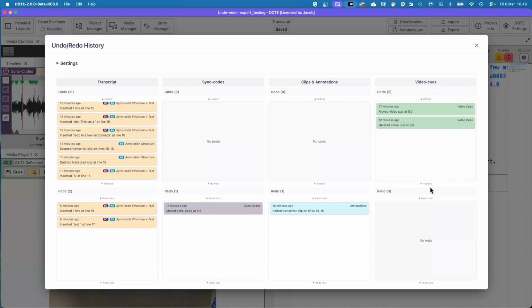So we are really proud of this new shiny undo redo manager in DOTE, and hopefully it will be very useful for you when you start on your projects, that you can now find another and more user-friendly way of navigating in the history of your project. Remember that this concerns your transcript, your sync codes, your clips and annotations, and also your video cues. So basically you can work with the history of your project.